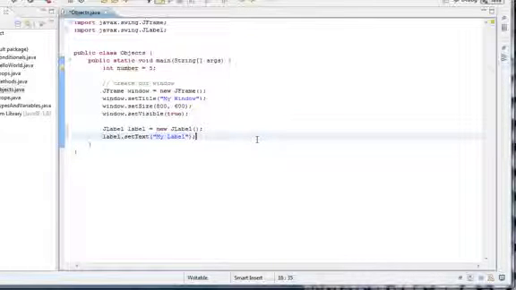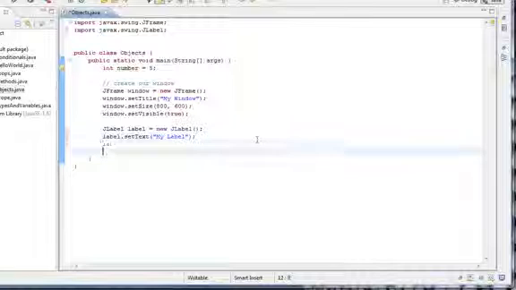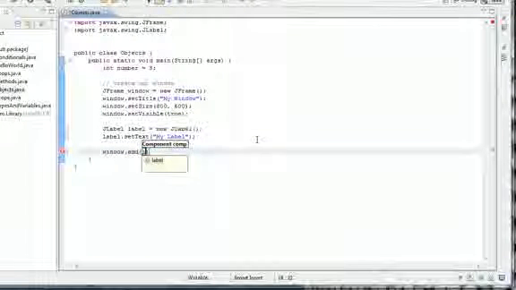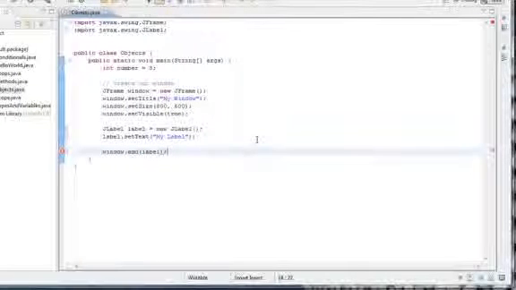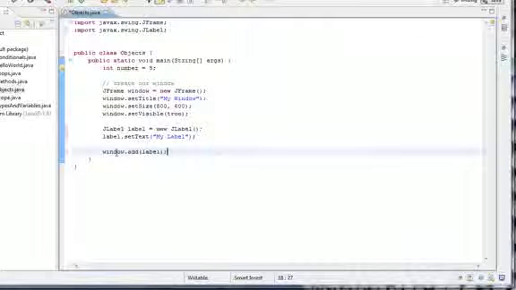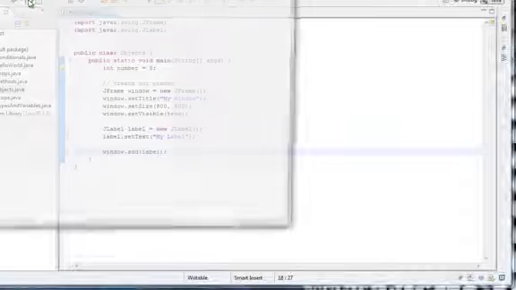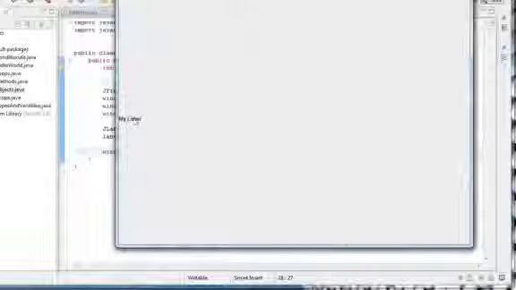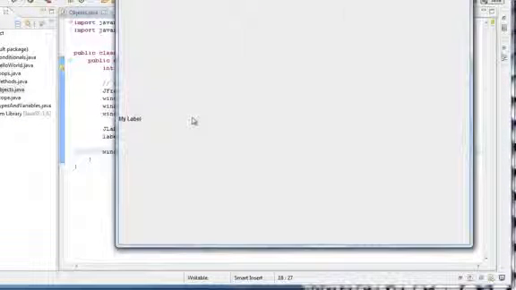And now how do we add that label to our window? Well, it's actually very simple. All we have to do is say window dot add label. So we're adding our label object to our window. And now if we run that, we'll see that our window comes up and my label is attached to it.